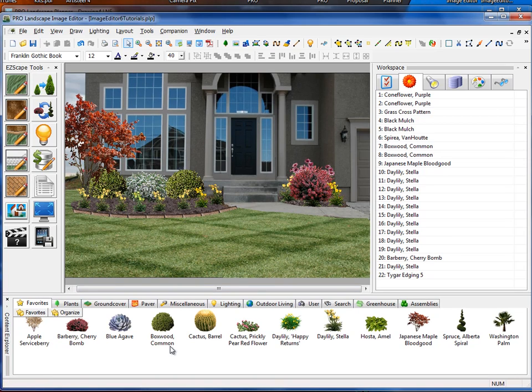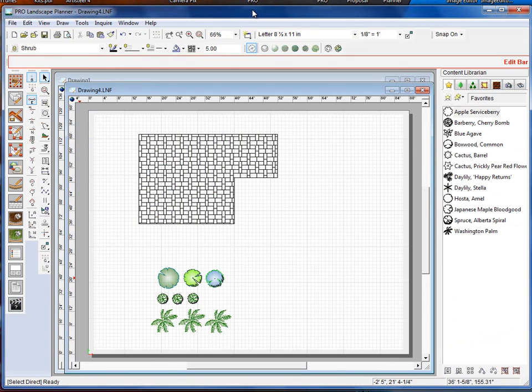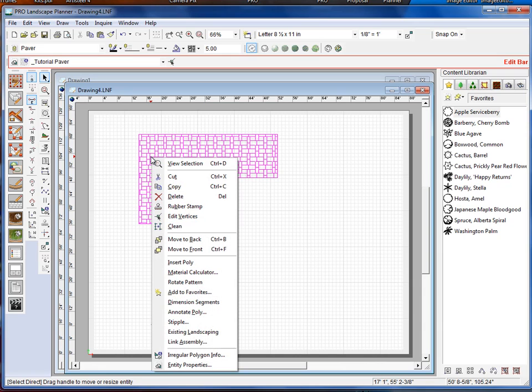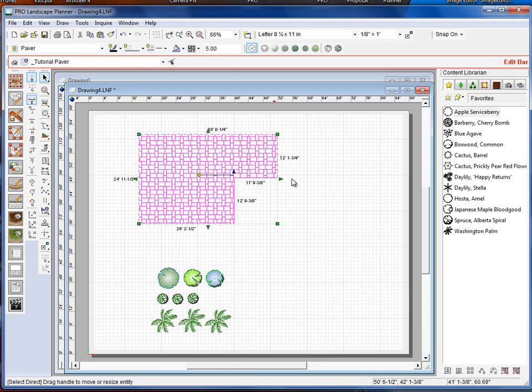Okay, let's go ahead and jump over to Planner and we'll show you a few of the new features there. The first new option that we're going to show you here is the dimension segments option. This works with things such as pavers and foundation walls, but what we can do is simply right click on the object and go down to dimension segments, and it adds the dimension lines or the dimension values to each of the line segments like so.